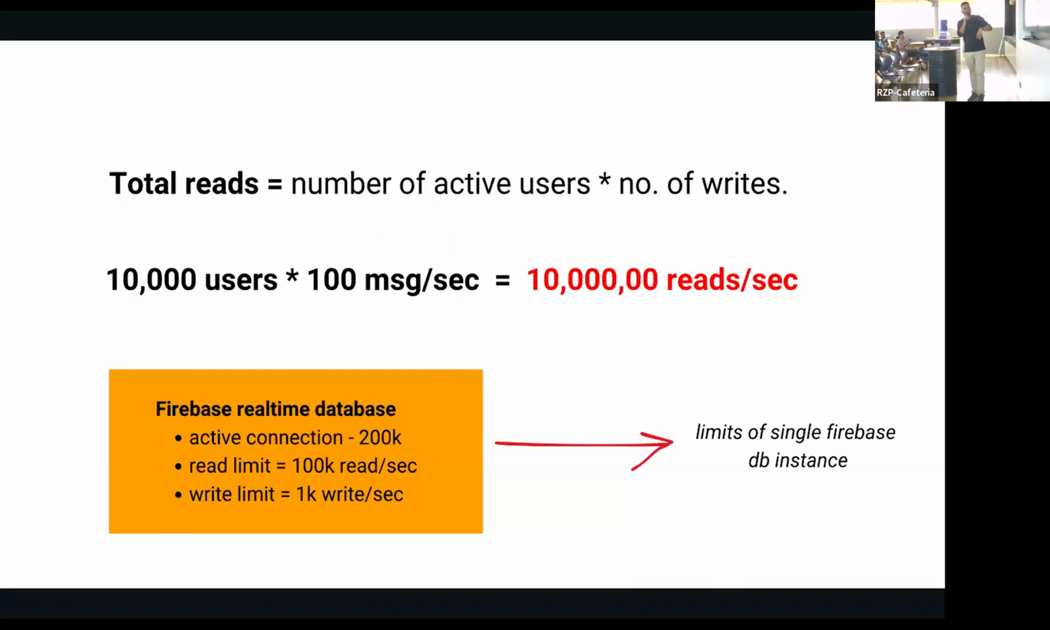One of the famous databases we use for real-time communication is Firebase Realtime Database and CouchDB. For example, Firebase Realtime Database can have an active connection of 200K, 2 lakhs, and the read limit is 100K. After 100K, you will start facing latency, which means the messages will be sent to the queue, but delivered after some time, after 1 or 2 seconds.